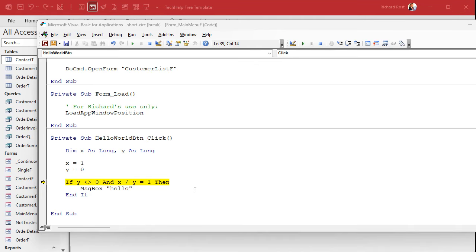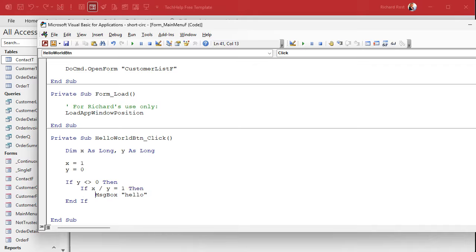Okay? So the way that you would correct this, stop this, is check for this condition first and then use nested ifs. So you'd say if y is not 0, then if x divided by 1 equals 0, then message box hello, end if, end if. Now it's going to check for this all by itself before it gets to this line.